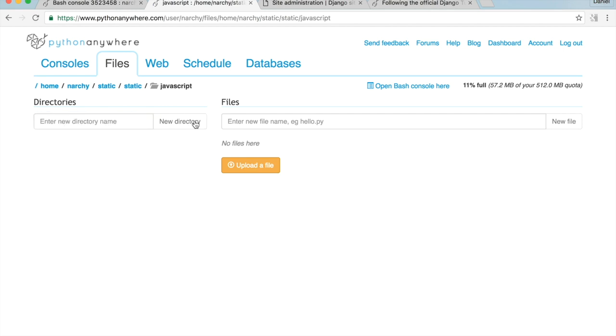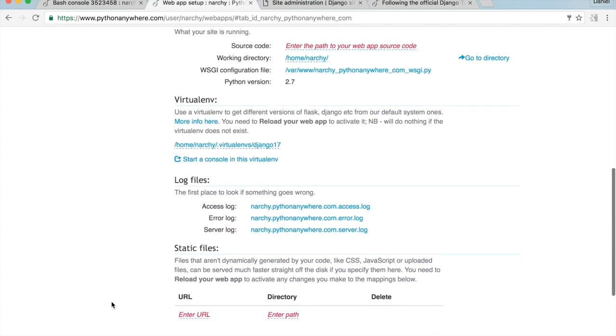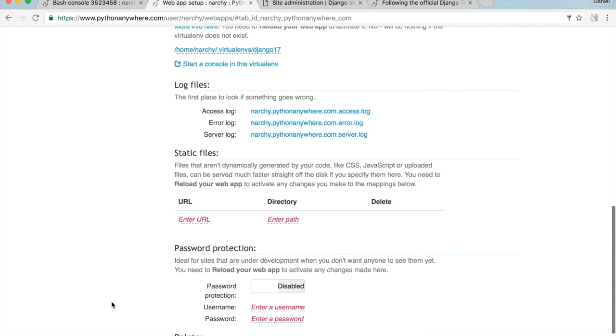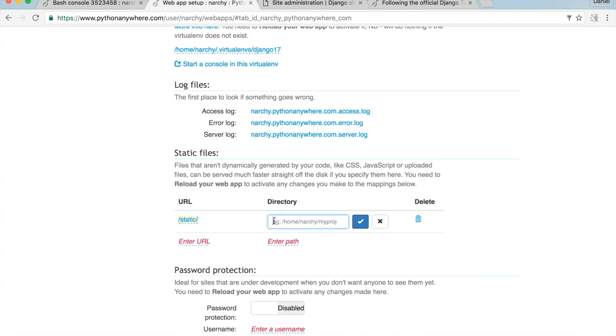Then go back to the web tab and scroll down to static files. Before the static files will come through, I need to set up a static files entry. It will point the URL from the static URL to the folder specified as the static root. Set the URL and directory to home/your username, in my case narchi, /static only.